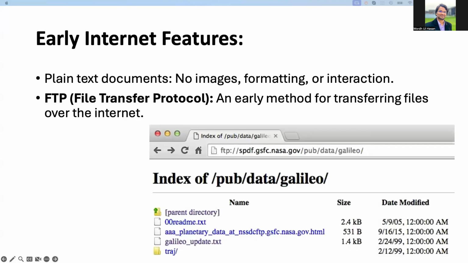So here it is. This was how it was used previously. This is a screenshot of NASA's FTP, File Transfer Protocol, sharing site. So the internet was like this. You could see only text. You can browse through different folders.